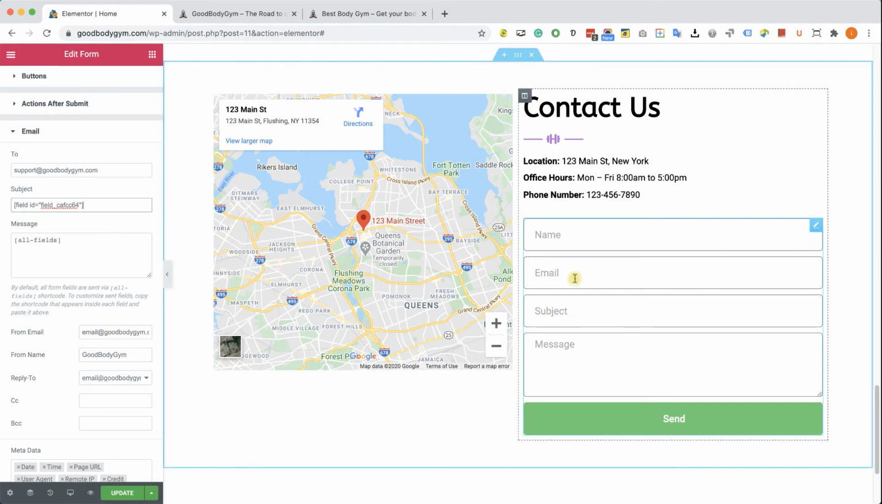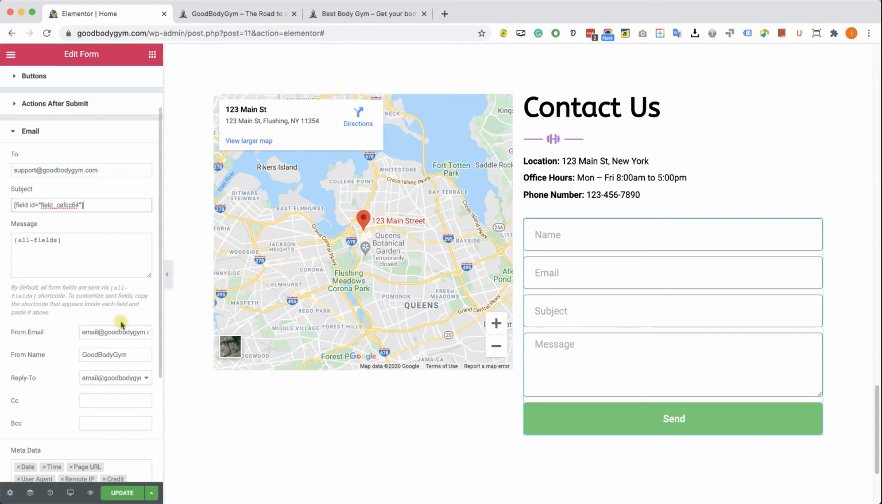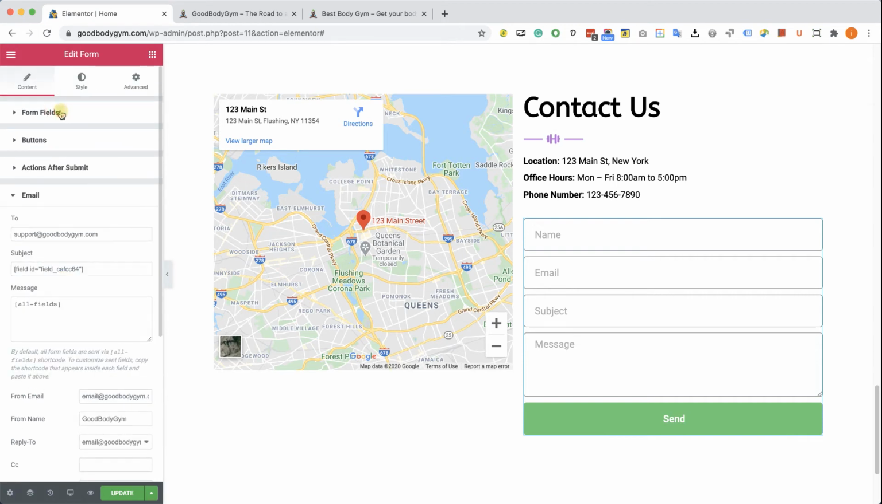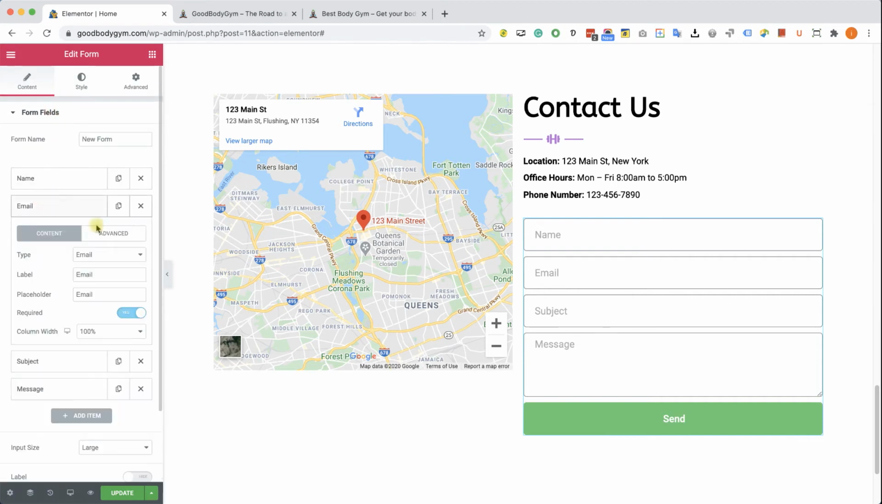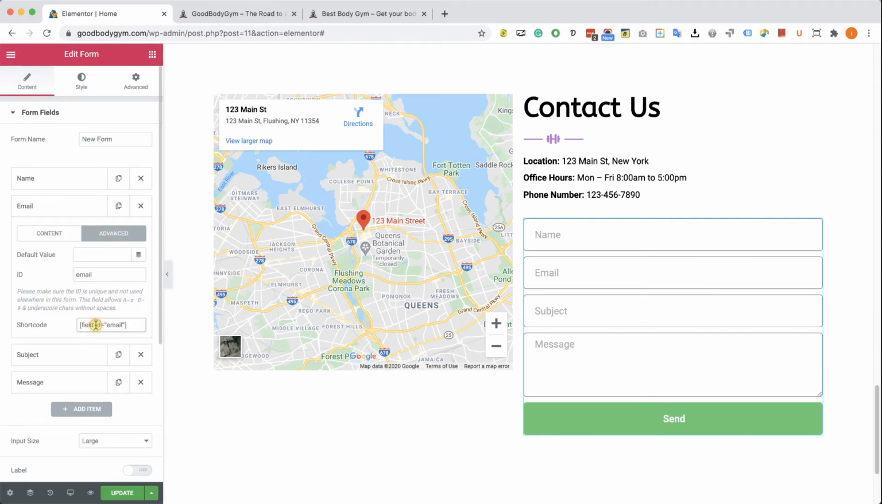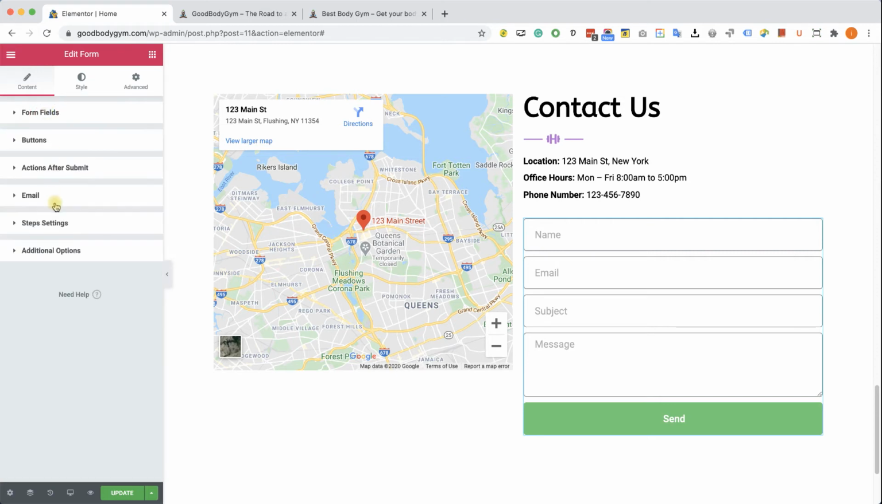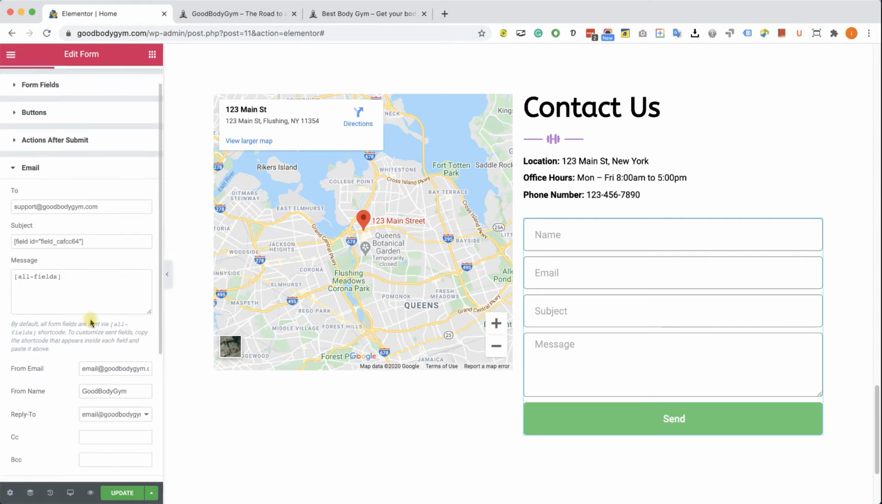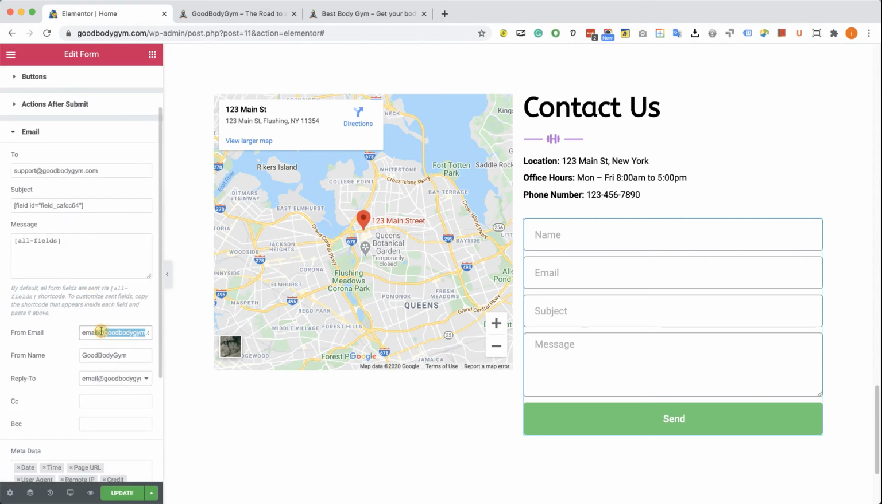However, if you would like to enter the customer email, just go to the email field, copy the shortcode, and paste it over here. Again, it doesn't really matter. You can even leave and write an email over there that doesn't really exist. You already know the trick.